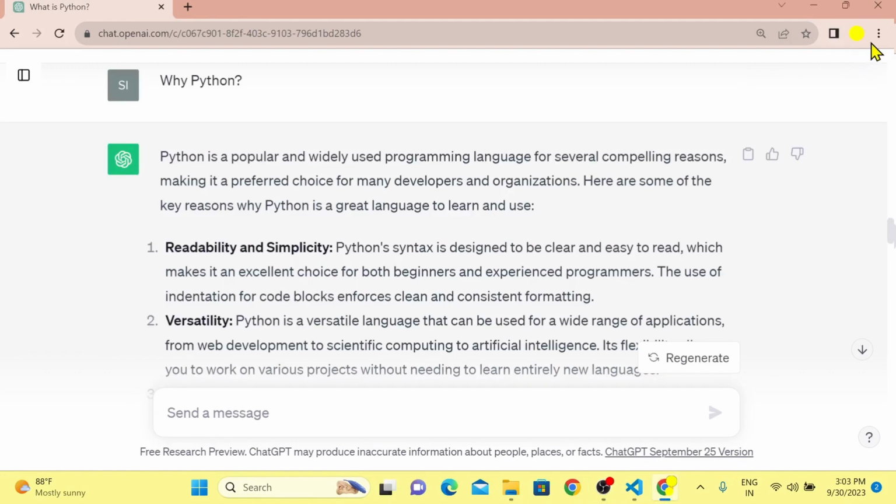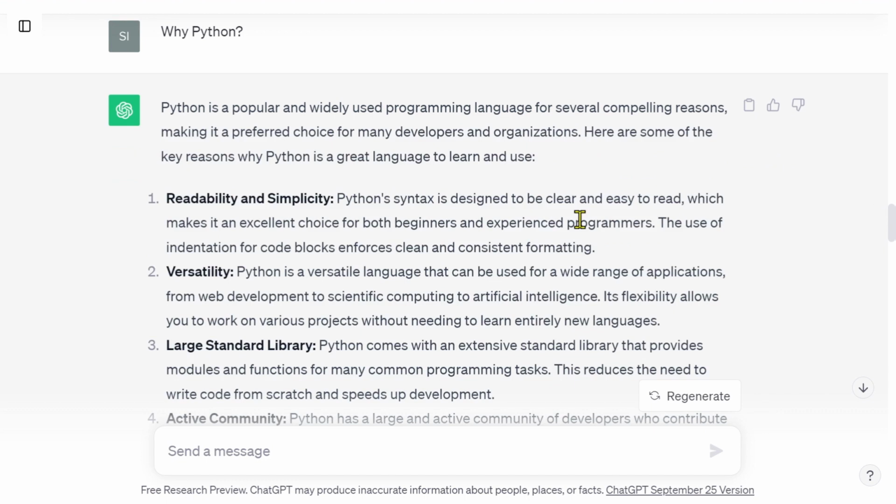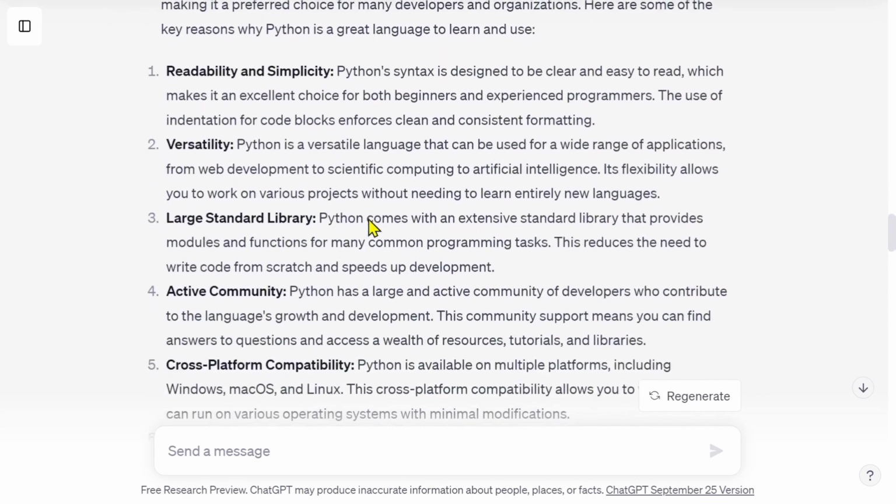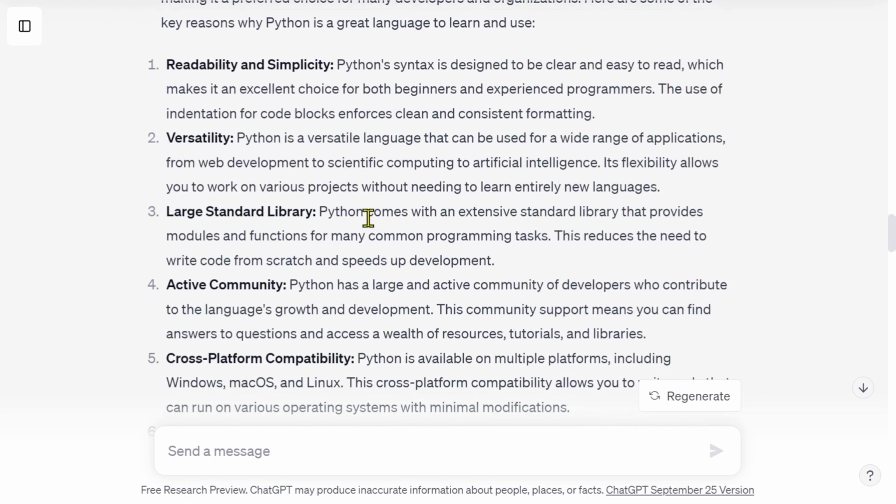Hi viewers, today we discuss what Python is. Python is a popular, widely used programming language for several reasons, making it a preferred choice for many developers and organizations. Some of the key reasons why Python is such a great language to learn and use: mainly its readability and simplicity. Python syntax is designed to be clear and easy to read, which makes it an excellent choice for both beginners and experienced programmers.